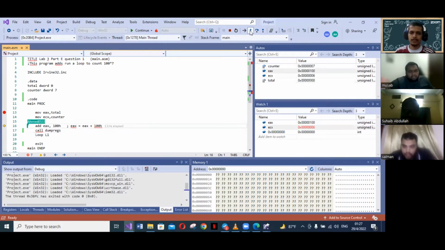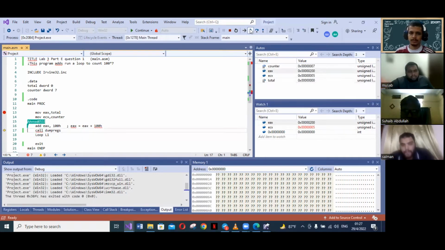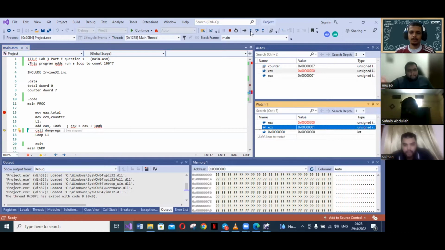ECX is 7, it becomes 6. Now we add EAX becomes 300, then 300, 400, until 600. We added 7 times from the loop until 600, 700. Just to add, ECX becomes 1.